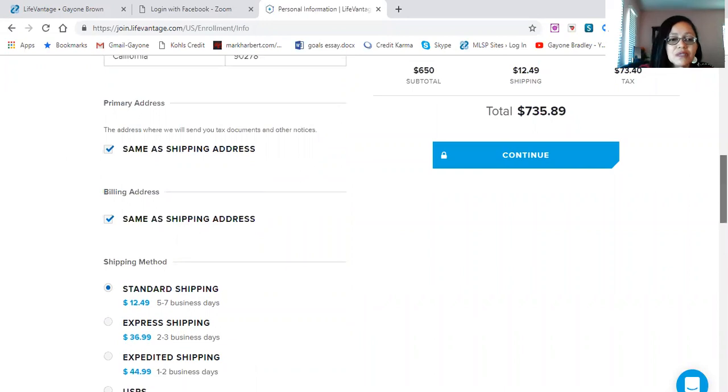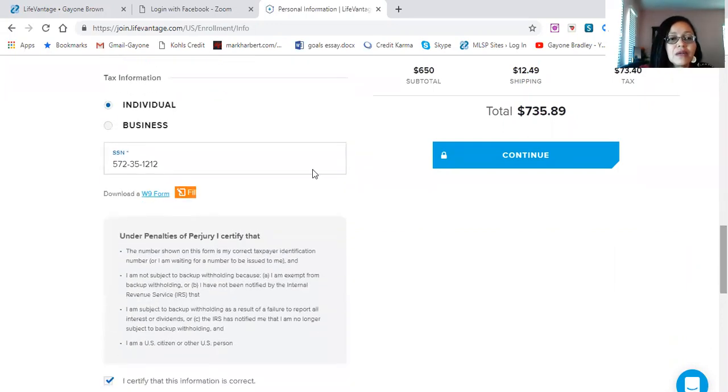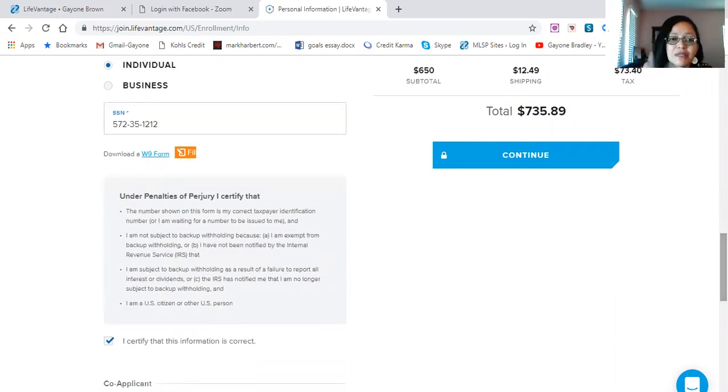It's going to ask you about shipping. How do you want your products shipped to you? Standard, express, expedited. You're going to select that. I've selected standard. This is an individual because it's just you. You're starting your own home business, so you're going to select individual. It's not a business that's investing in this, you're an individual investing in this.